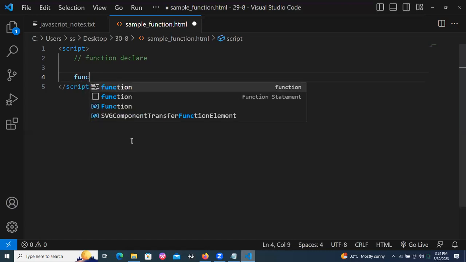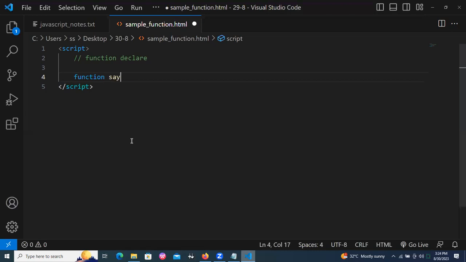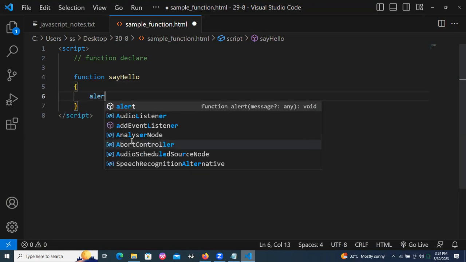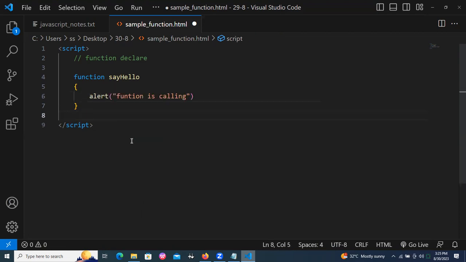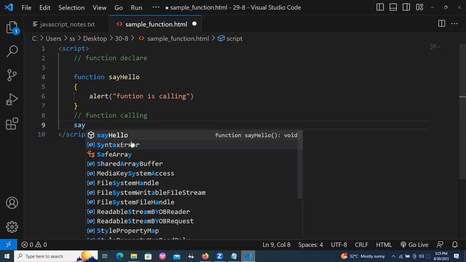Function name, right? Function name, parenthesis. Without parenthesis, what is happening? I will show. Function is calling. Sorry, function parenthesis. Now I'm directly going with the function call. What is the name of the function? Say.